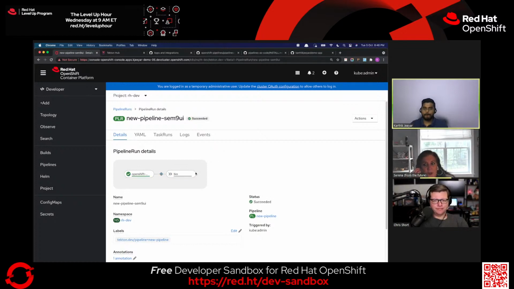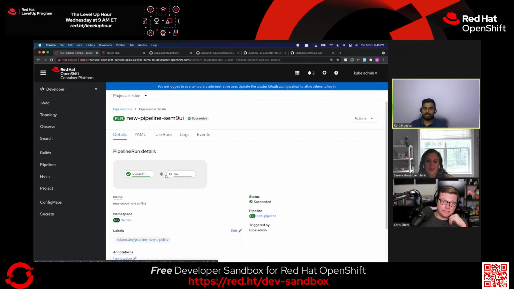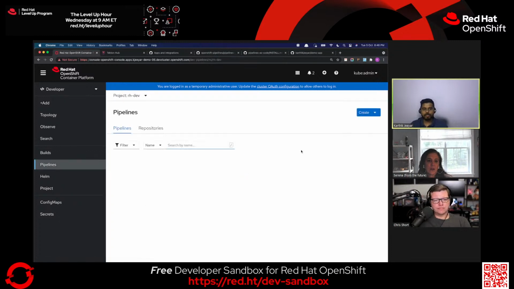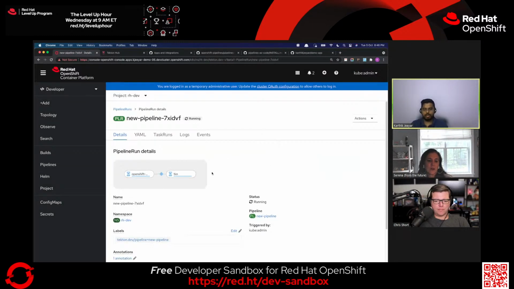I was going to ask if you could go over the colors and the symbols, the icons that are shown there. Yeah, so this task is skipped, so it is grayed out and says when expression was not met. If I try to start the pipeline again with prod, this is executing the task because the when expression is met.